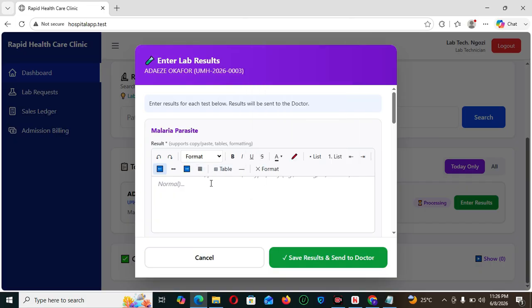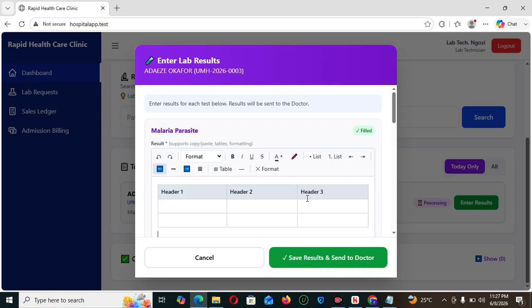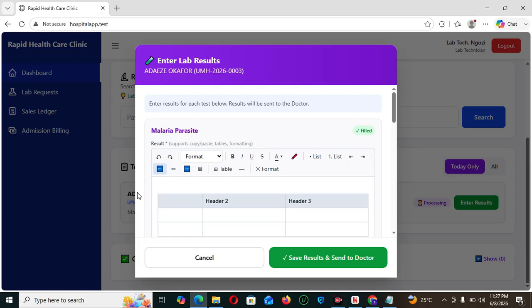So I've created a very awesome interface where instead of manually entering the results, they can create a table. They can give this table their rows and their columns. Very, very awesome. So instead of the lab man entering the result this way, he can just come here and make use of this table. He can come here and create a table. Let's say 3 rows, 3 columns. The lab man can give maybe test.